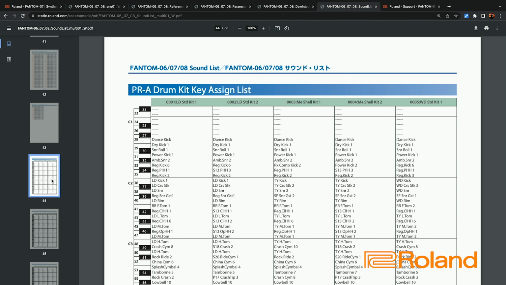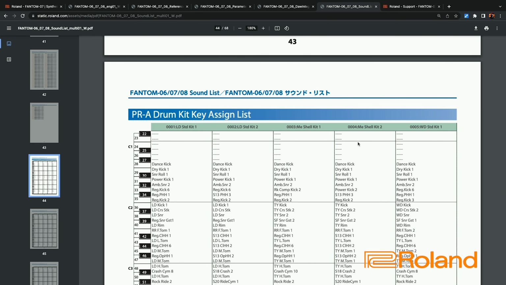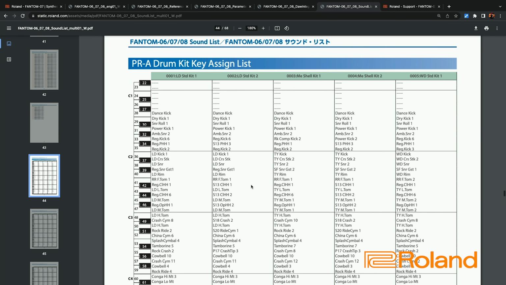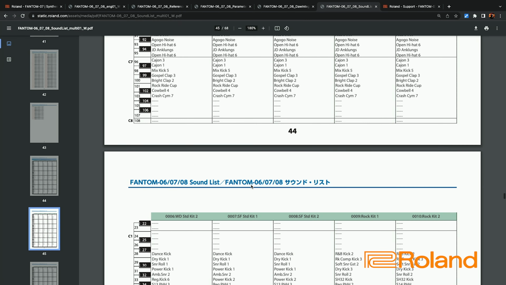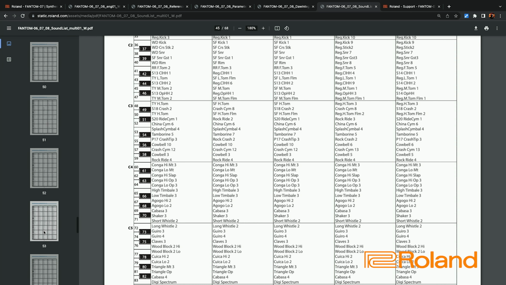If we go further, we see the drum key assignment list. So you can actually see, depending on the kit you use, what is on each of those kits. This is pretty cool. So you can go ahead and make notes in here and have some fun with it. And there's a bunch of them here.